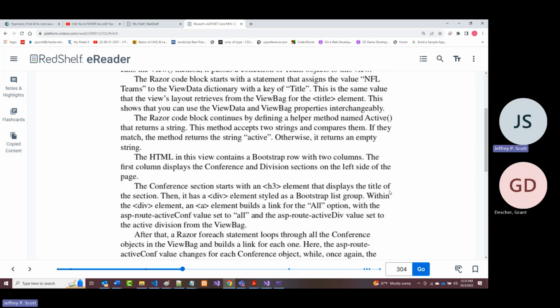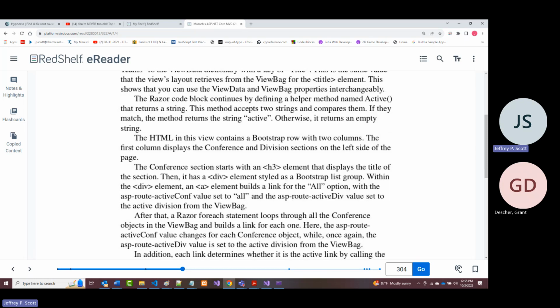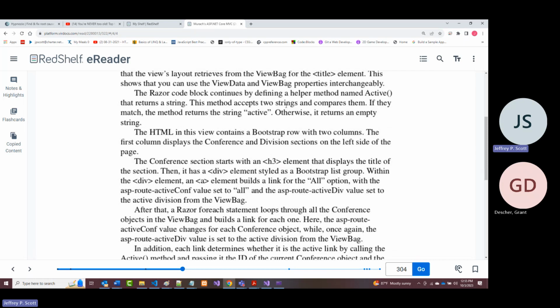All right. And it says in here, this is the same value that the layout retrieves from the view bag, to prove that you can use view bag and view data interchangeably, because again, view bag is just an alias for view data. All right. Then it says it comes in here and it defines a helper method named active.